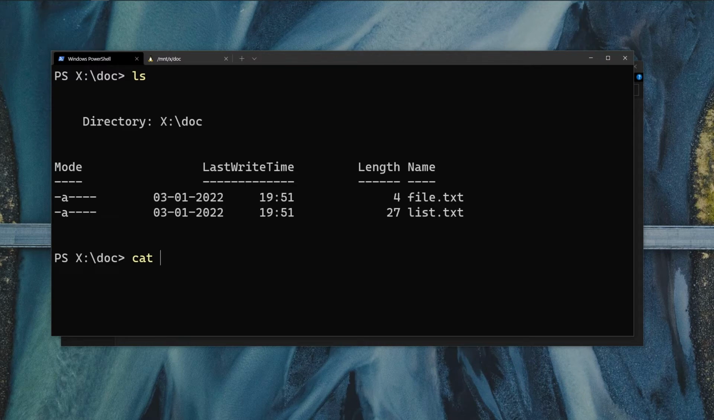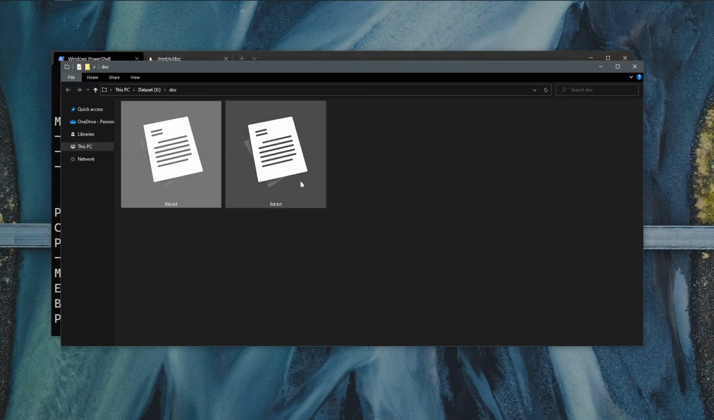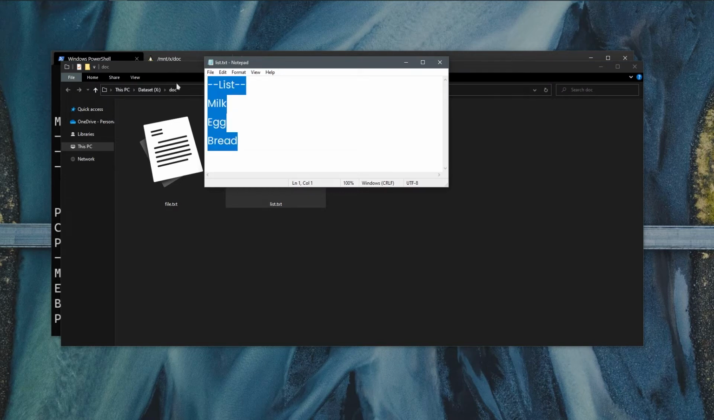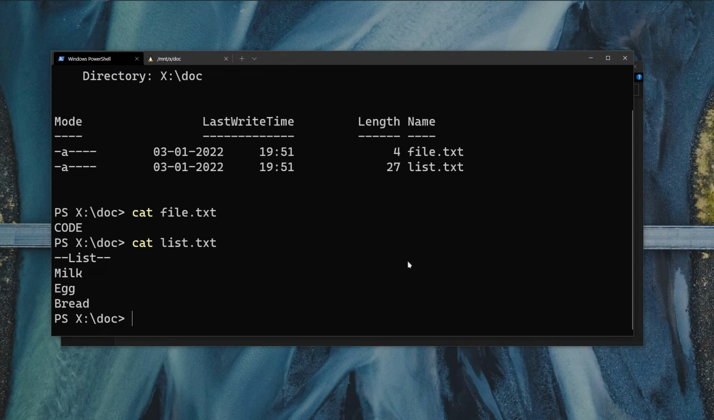So I can use the cat or concatenate command, pass it the file name, like let's say file.txt, and then hit enter. You can see we get the output. Now, this is the file we created back in the computers and data lecture. Now we can also inspect the contents of the list.txt. So cat list.txt. You can see this is the contents of the file. If you want to verify the same, we can just open this in the notepad, and you can see this is actually the contents of the file. So that's how we can display or inspect the contents of a file using the cat command.